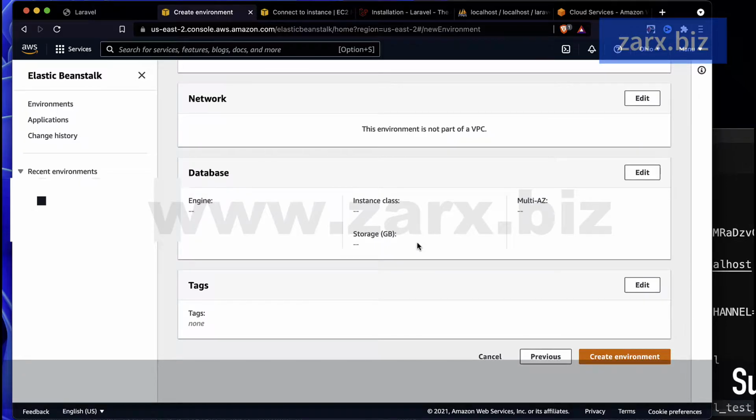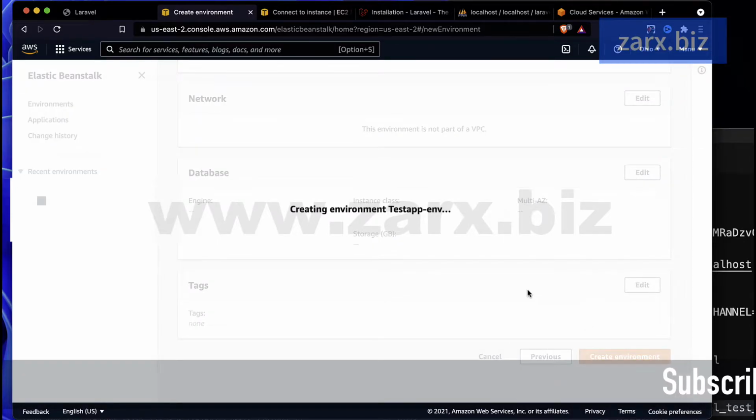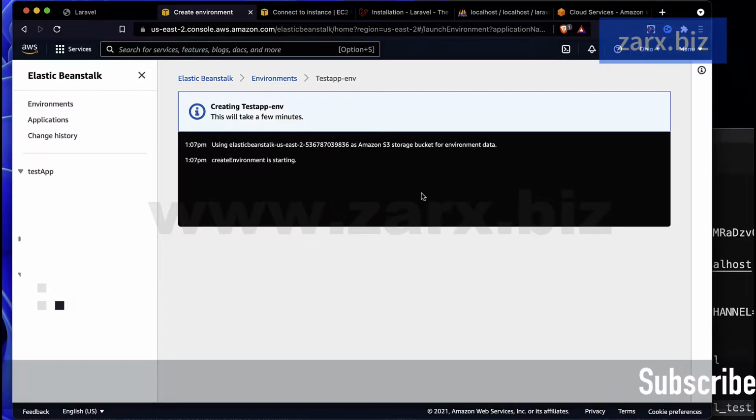For the database, we will work on it later, I'm just going to leave it for now, we will connect it later. So here we have create environment. I'm going to hit create environment. So it is going to do the job and create the environment for us.